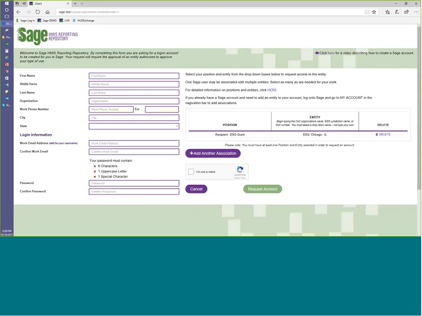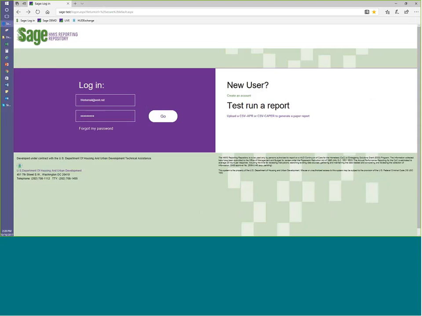Many of you have asked, do I have to have an account if I'm already registered as a COC person? And no, you do not have to have two accounts, and I'm going to show you in a minute how to go in and update your account so that you can also use Sage that way.